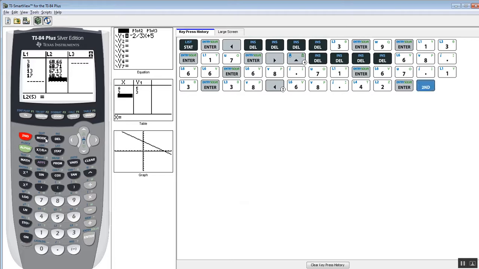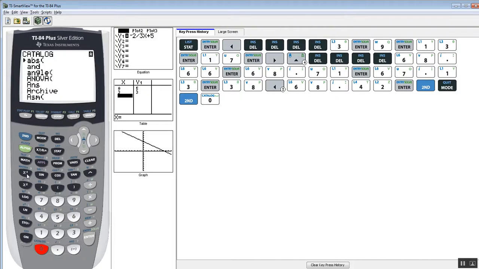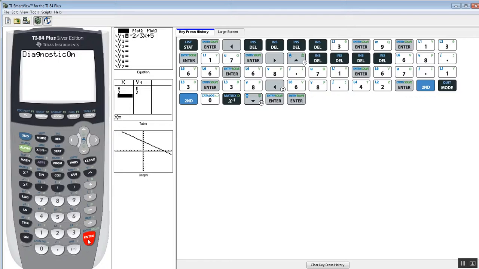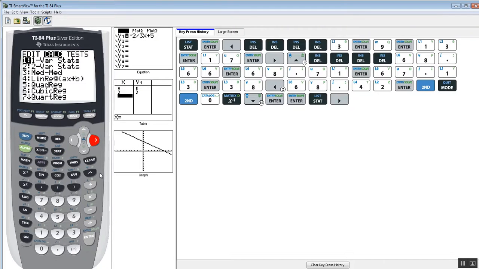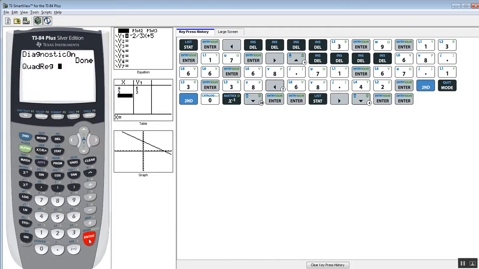Okay, so I'm going to exit out, so I'll do second mode. Now you only have to do this option here one time, but I'll do second 0 to go into the catalog. And then we'll push this button, looks like X and -1, that'll quickly take me down to the D's. And you want to choose diagnostics on. And then press enter. And it'll come back and say done, so there's nothing more exciting you have to do there. Then you push your stat button, right arrow to calc, and we tell what kind of polynomial we want. Let me choose quadratic, and then press enter on it.